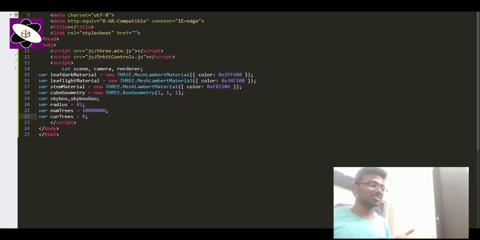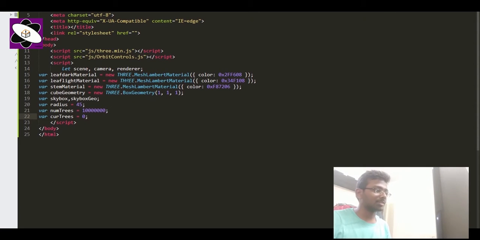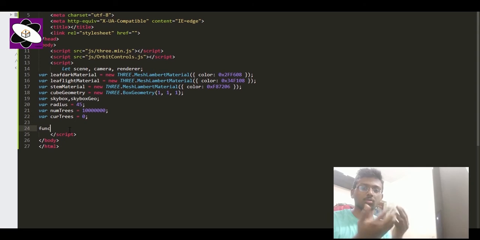So basically, when we want to produce a screen, it is captured by the camera, which is going to render it. Again, these are some variables for that, and these are for the leaf, stem and cube geometry, and this skybox which I will describe. All these are for the tree and skybox, the all-surrounding view thing.